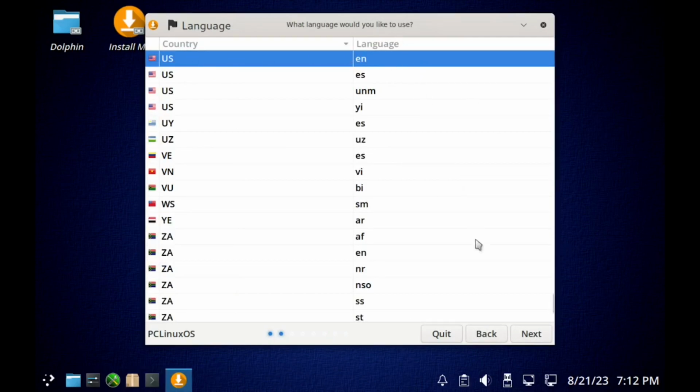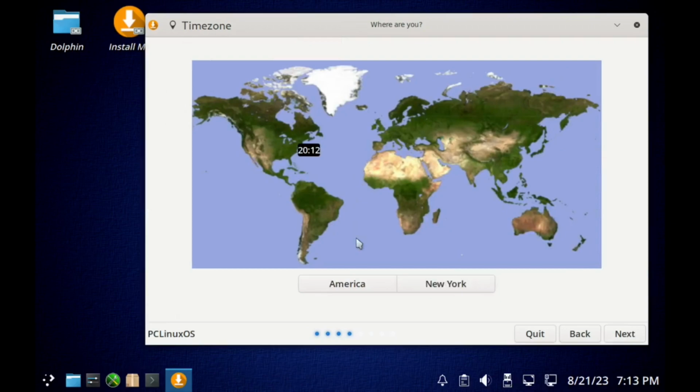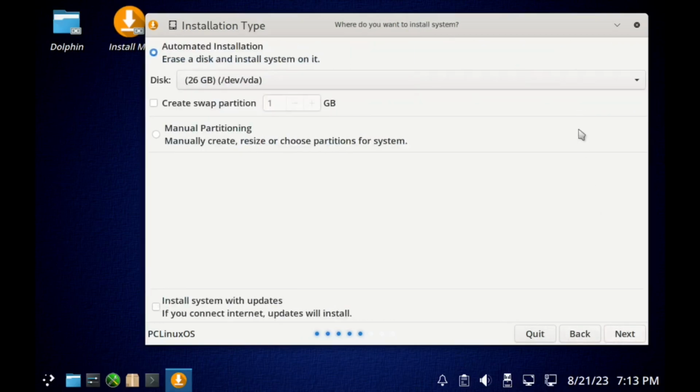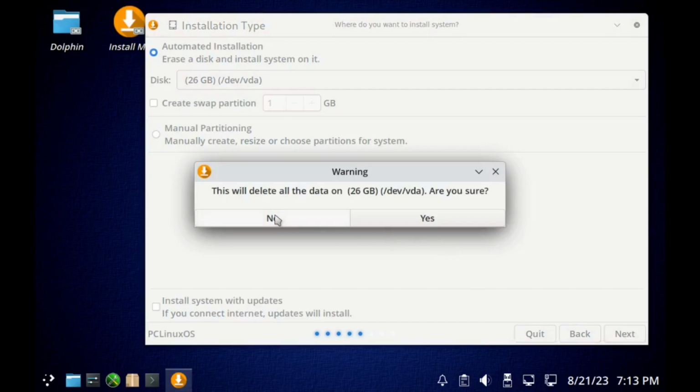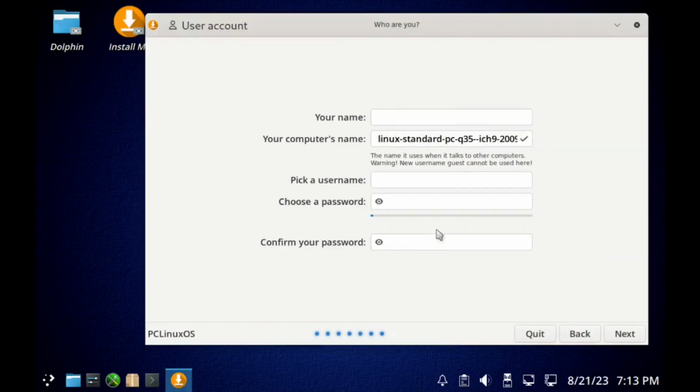We're going to do English. That is my language of preference. So I click next. My keyboard is the default, we're going to click next on that. America, New York is not the time zone that I'm in, but I'll click on the Los Angeles one and click next. We're going to use the whole hard drive. Yes, we're going to create the partition table.